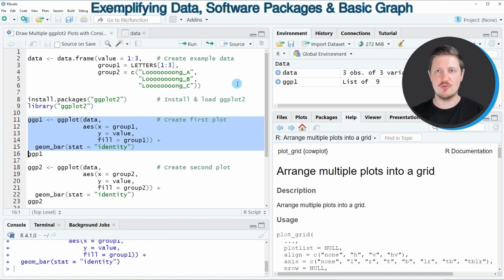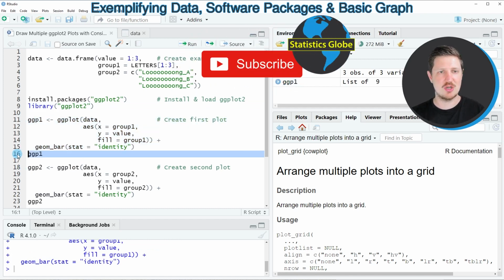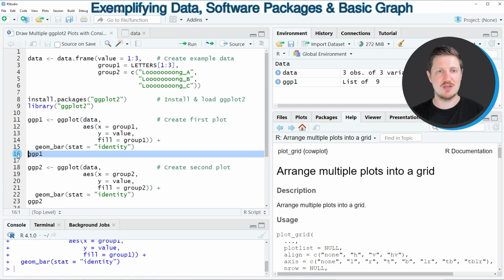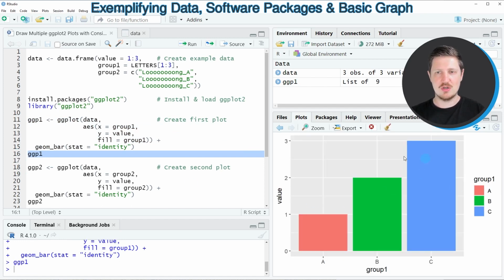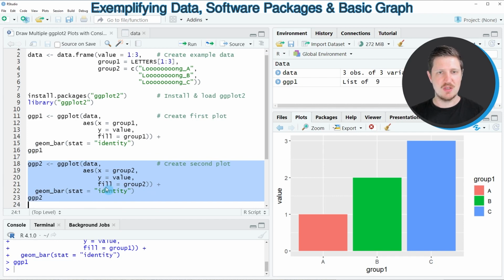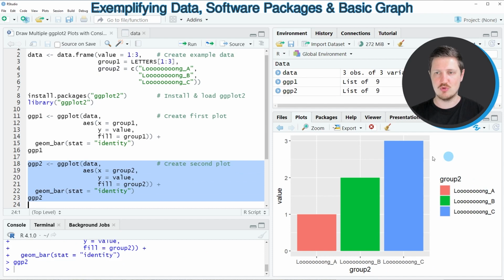After running these lines of code, a new plot object called ggp1 is appearing at the top right. We can draw this plot to the bottom right by running line 16 of the code. Then you can see that our plot contains three different bars corresponding to our groups A, B, and C. Now we can draw a different plot using the code that you can see in lines 18 to 23. In these lines of code, I'm using our second group column, group2, to draw our plot. After running these lines of code, another plot is created at the bottom right, which contains the labels long A, long B, and long C. You can also see that the width of the plotting area is decreased because our labels are very large.